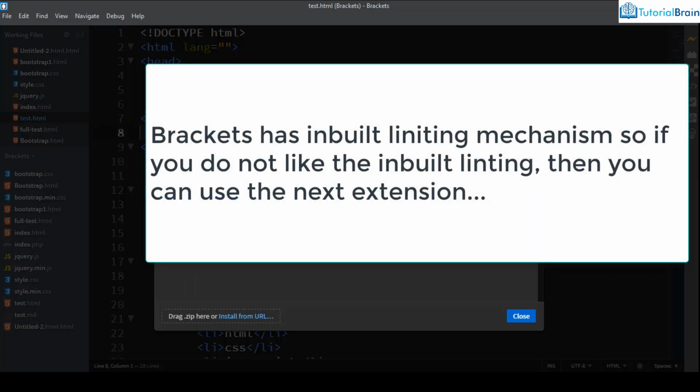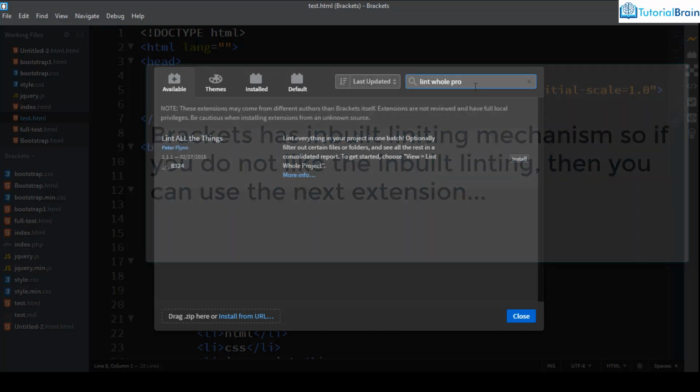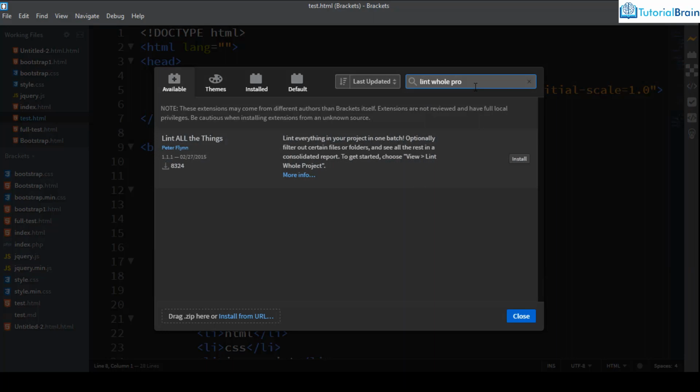Now the next extension we have is Lint All The Things. Basically, what this extension will do is lint the entire project for you. Brackets already has a very good linting mechanism now. So again, this extension is also not that useful, but if you really like this particular linting, or if you are not liking the inline linting mechanism of Brackets, then you can use it.